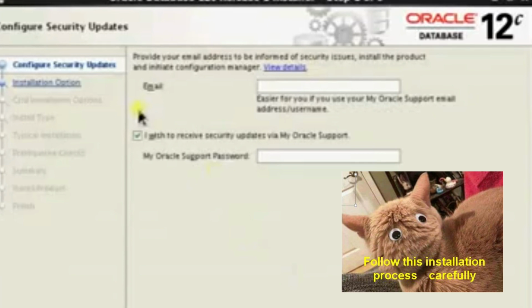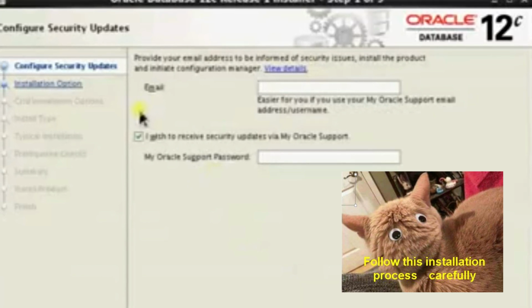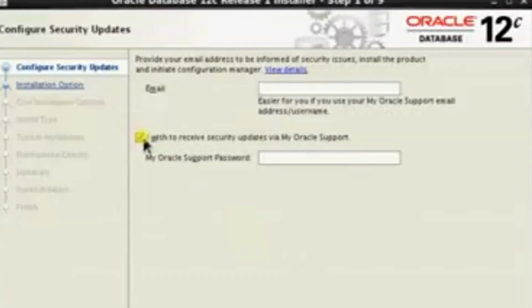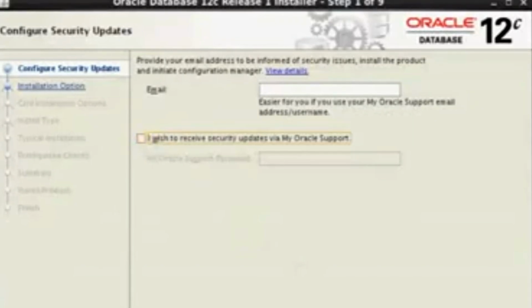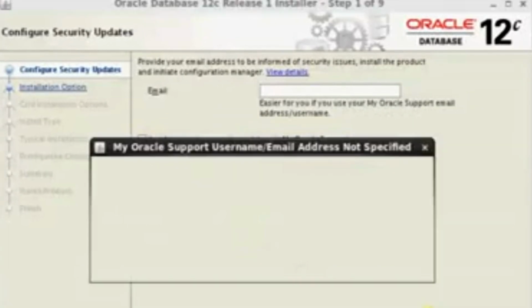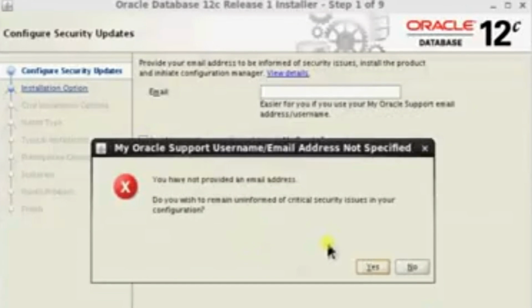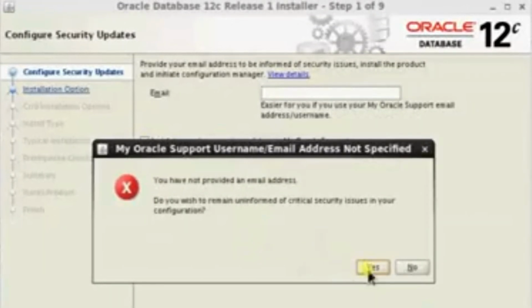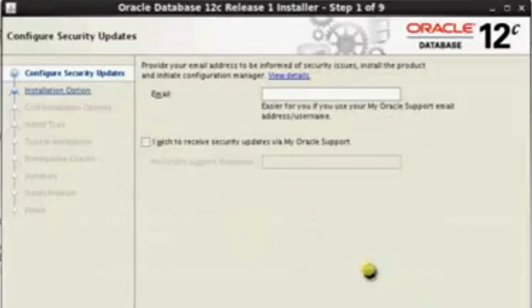So this is the first screen. I'm not interested in providing an email or receiving security updates from Oracle support, so I'm checking this. It will give me a warning, but that doesn't matter. Do you wish to remain uninformed? Yes, I wish to remain uninformed.